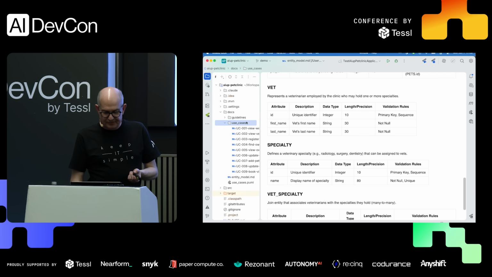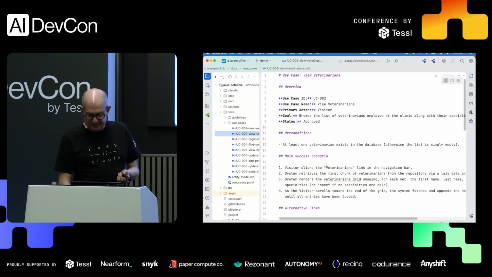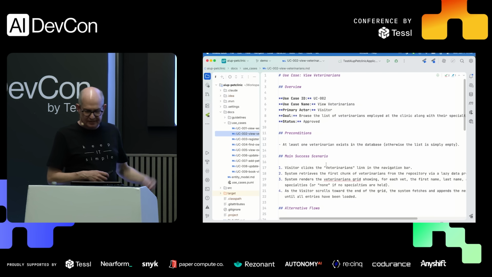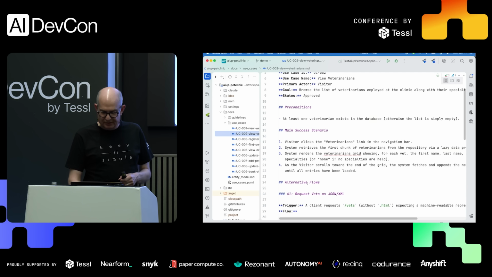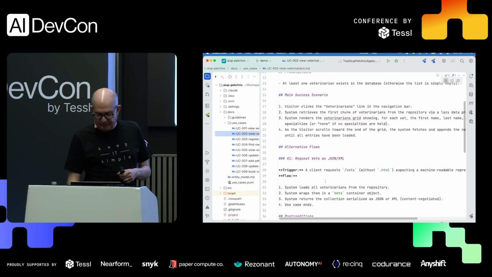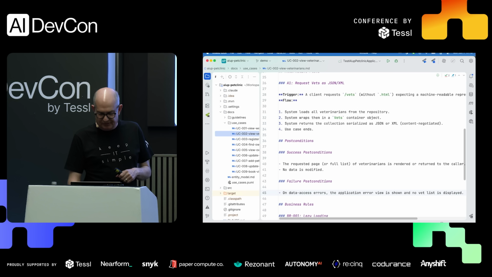And then we have the reverse engineered use cases. Let's go and look at that one. That's the list of the doctors. And here you can see that we have an actor, we have preconditions, scenarios, and this one also contains an API, which is irrelevant, that was just reverse engineered.